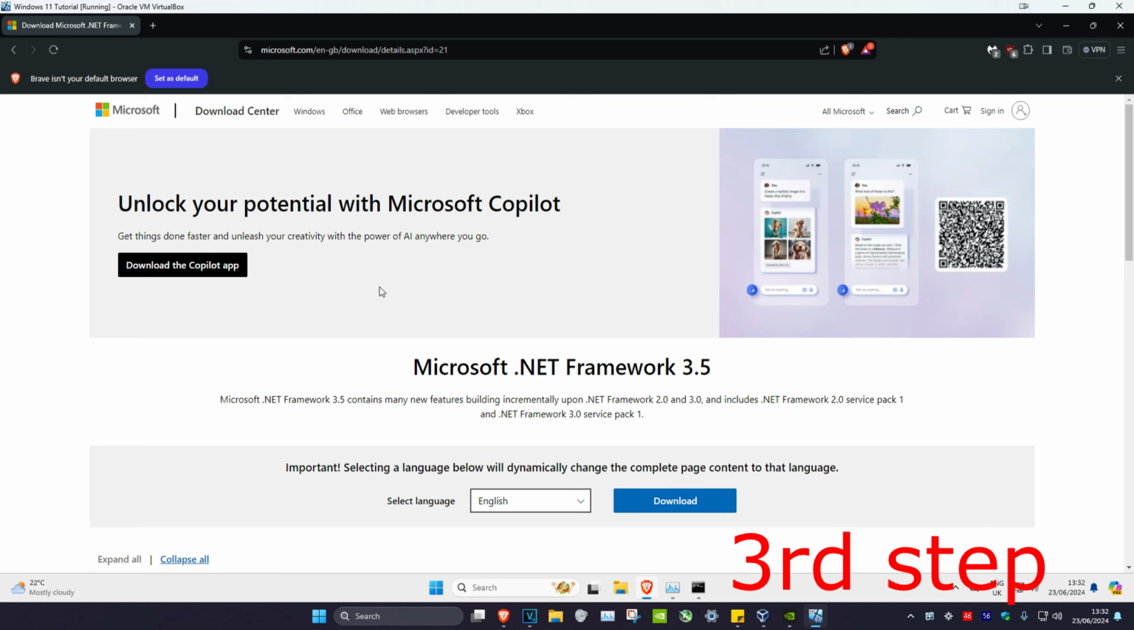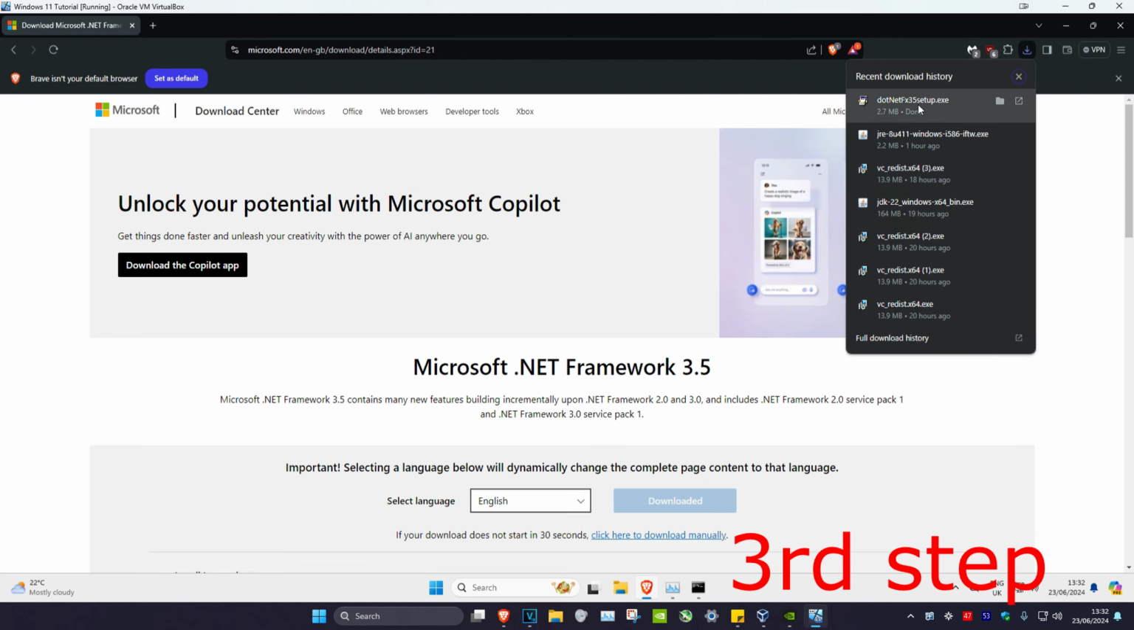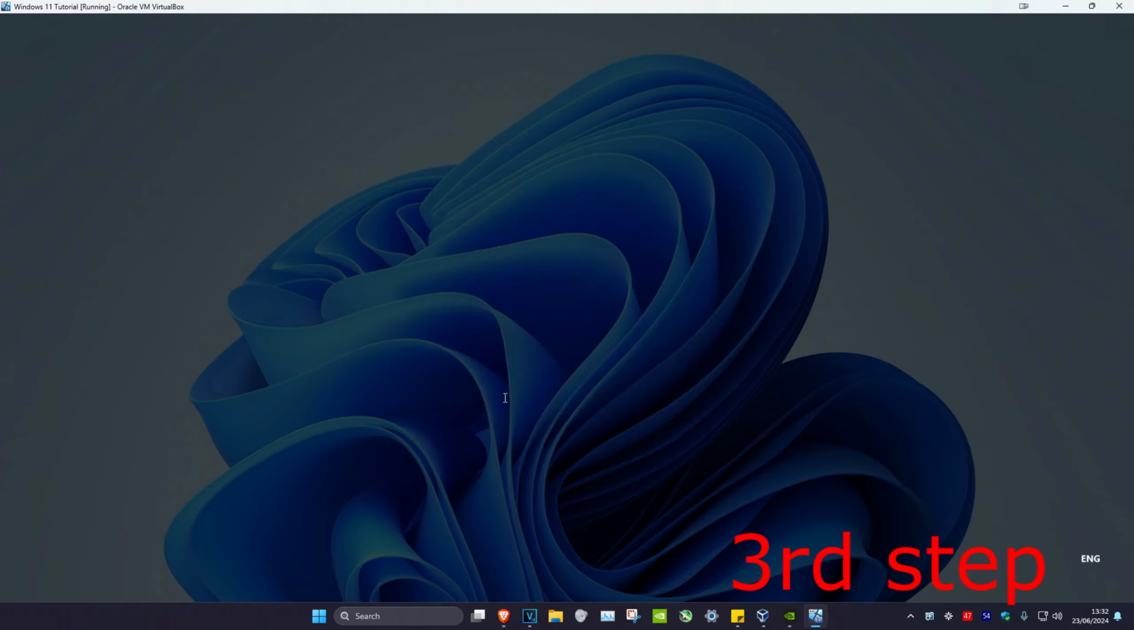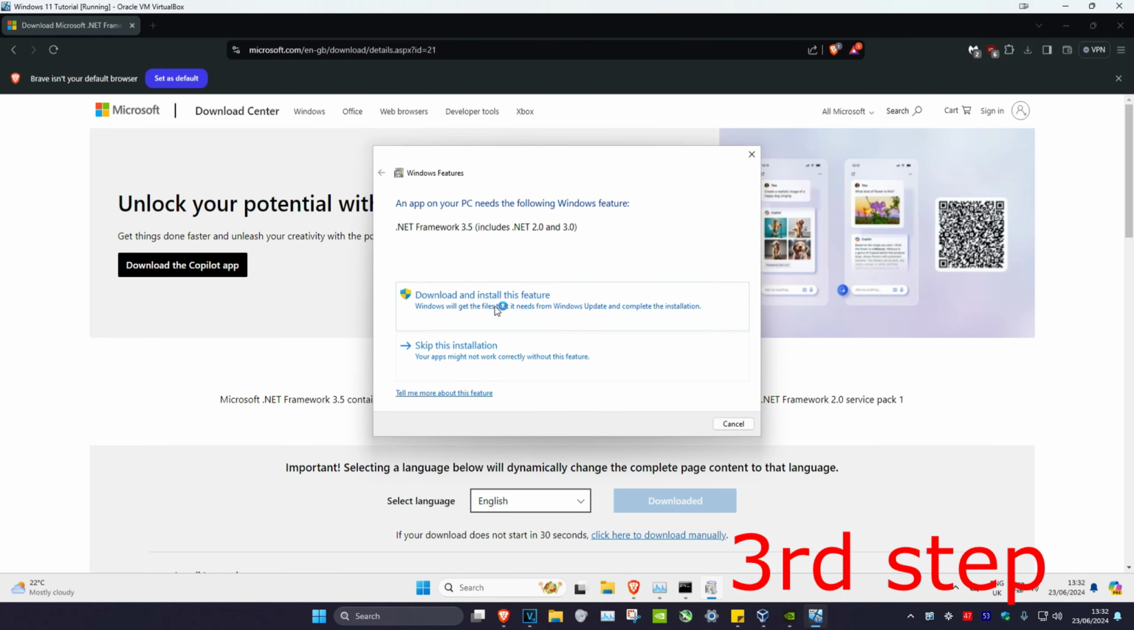Now you want to head over to the link which I'll leave down below in the description to download Microsoft .NET Framework 3.5. You want to select your language and click on download. Now we're going to install it. Click on yes. And then click on download and install this feature.